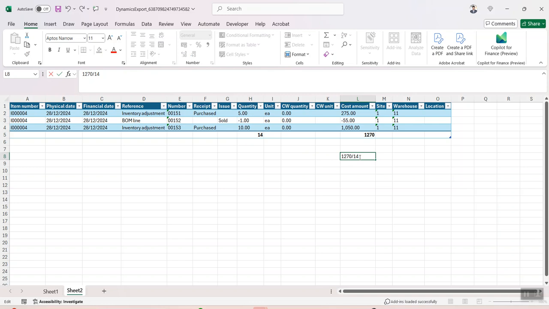Yes. So now I have assigned this particular item costing as FIFO. So what do you mean by FIFO? FIFO means first in, first out. Now if I'm making a sales transaction with -1 quantity, what cost should it take?